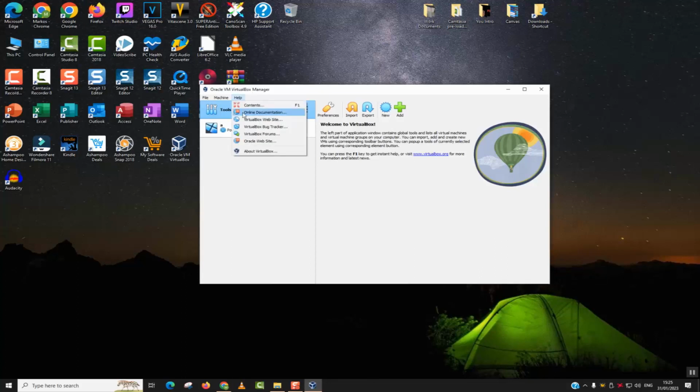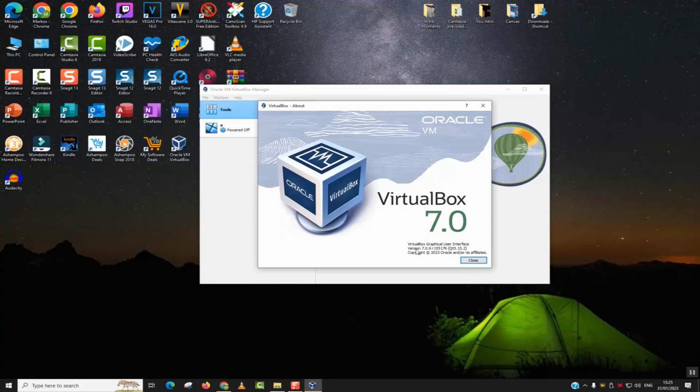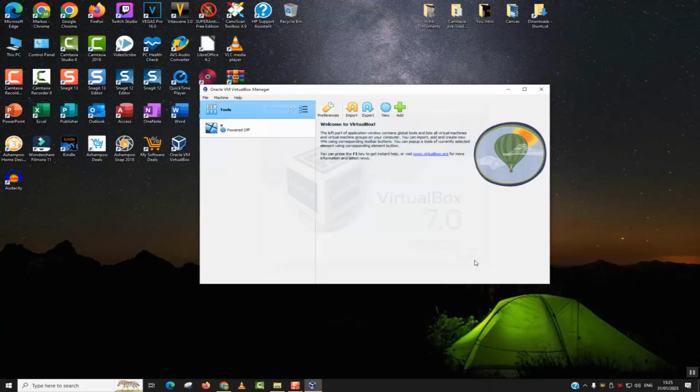So here I will go to help and I will check about VirtualBox. Everything should be fine now. And here we have our VirtualBox installed and ready to be used.